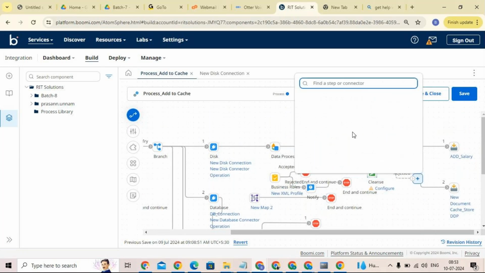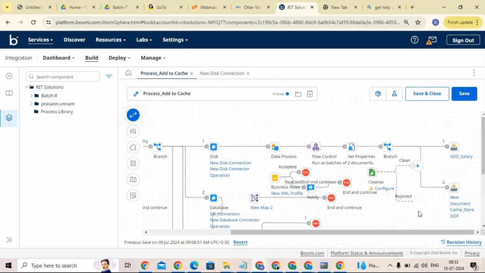Now you can see here we have two parts. One is reject and another is clean. Clean means repair.